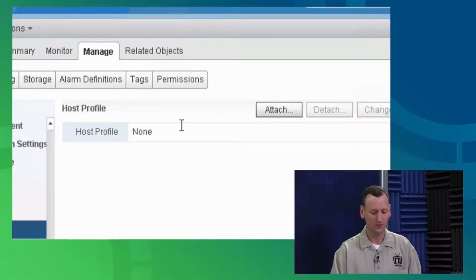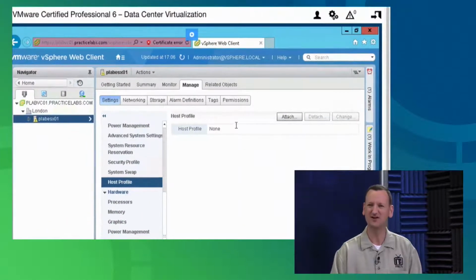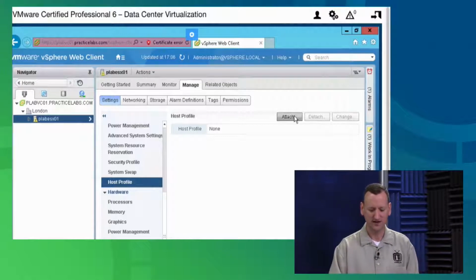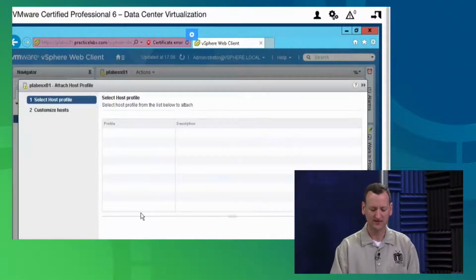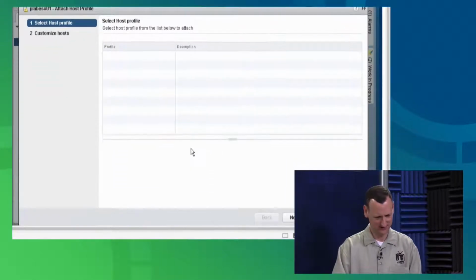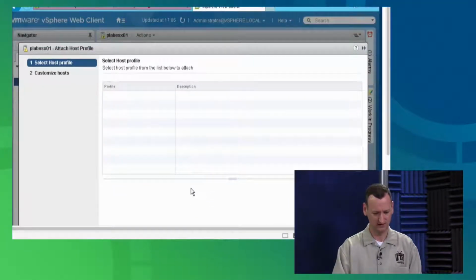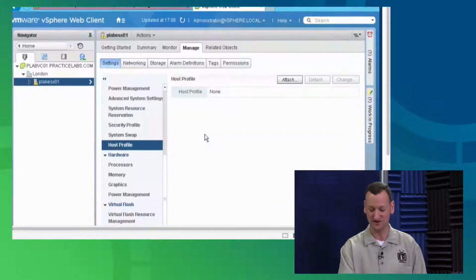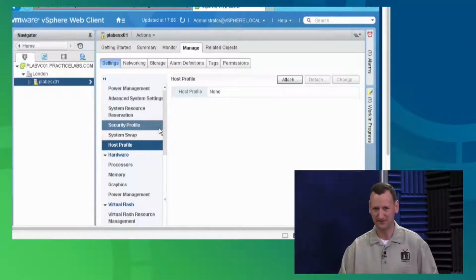All right. So what I'm going to do is I can go about it a few different ways. There is a centralized place we can go to mess with the host profiles. If I go to attach, though, when I go to attach, it's going to see that I don't have any. And I thought it gave me a create button here, but it actually doesn't. All right, so I guess we will do it the other way. So we need to go and create a host profile based on this particular host. So I've got plab ESX01. I'm going to use as my template.